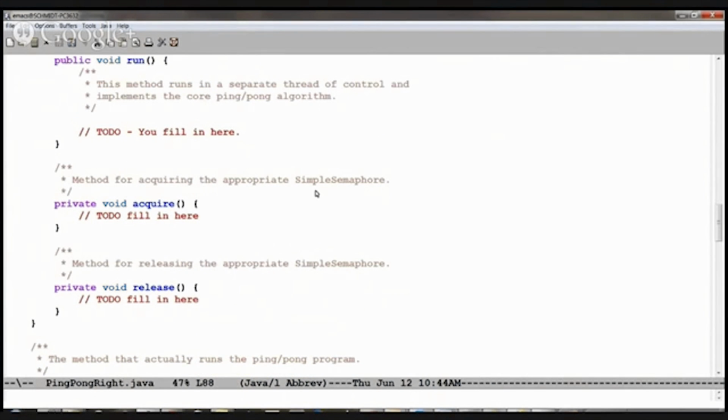Here's the method for acquiring the semaphore, and so basically what you're going to do here is you're going to acquire the semaphore. I would recommend acquiring the semaphore uninterruptibly, because as you can see, acquire does not throw an exception here.